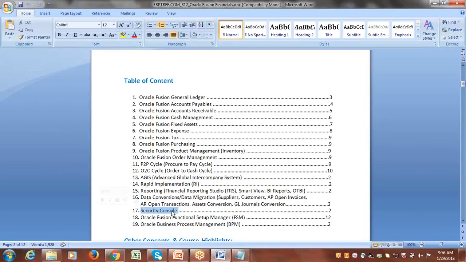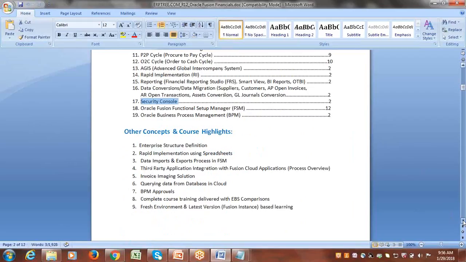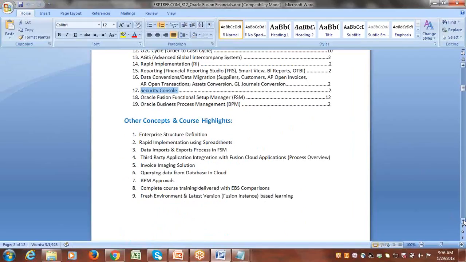And we'll talk about security console, where you can maintain the users and where you can create the custom roles, copying the roles, and there are many tasks which you can perform on that. And Oracle Fusion Functional Setup Manager, FSM. This is a place where you can do any application related configuration. Here only you can create the project. And Oracle Business Process Management, BPM. This is the one which we use for approvals, which is equal to AME in EBS.